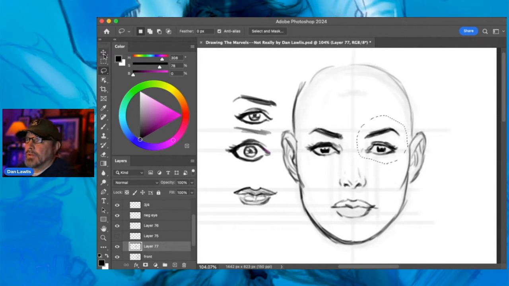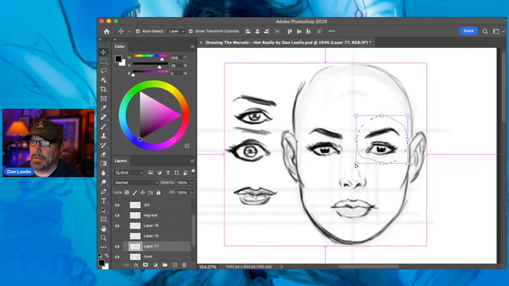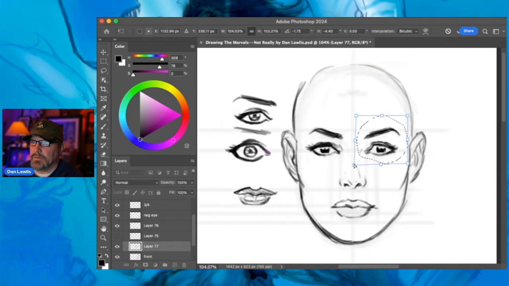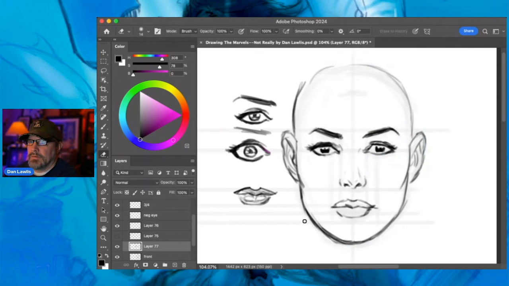So I've used my select tool, move tool. Now I'm going to push my command button, and that means I can move just a section of it like that. Because I think she just needs a little bit more like that. Okay. Deselect. And she looks good. She checks out. He makes the cut.